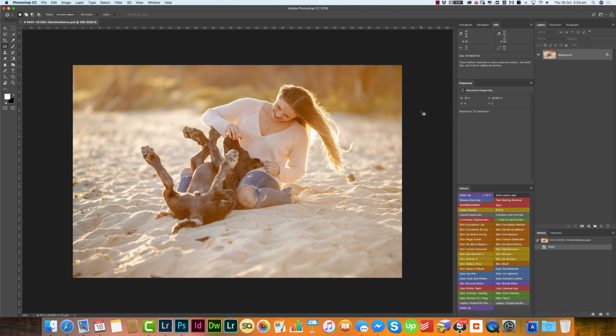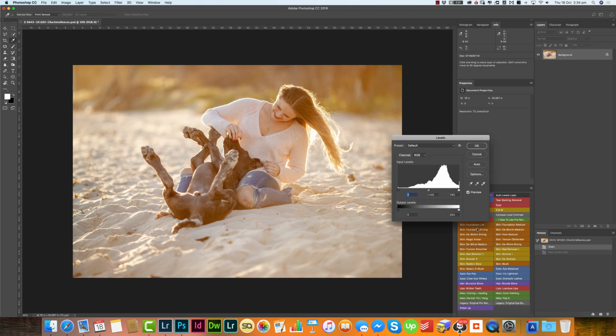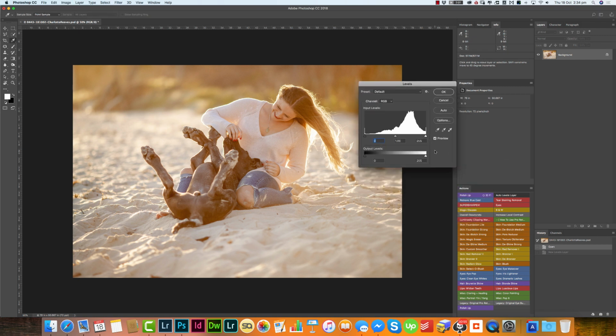I do it using the levels adjustment layer, so you can either go in here and create a levels adjustment layer like this, or you can just press Command L on the keyboard and it will bring up that adjustment layer. What we're going to do is look in the individual color channels of the image. Let's have a look. It's an RGB image, so we've got a red, a green, and a blue color channel.